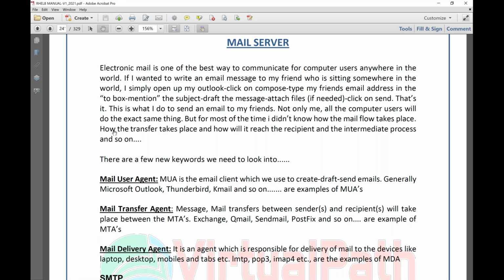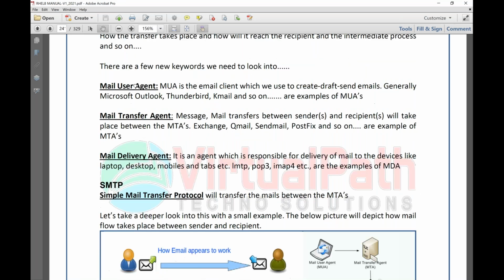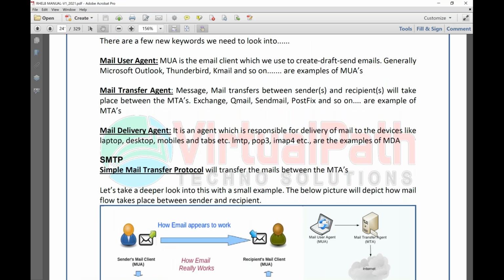So basically, email servers work on three important agents: mail user agent, mail transfer agent, and mail delivery agent. In short, we call them MUA, MTA, and MDA. So mail user agent is nothing but the client side tool or web tool which allows you to compose an email.